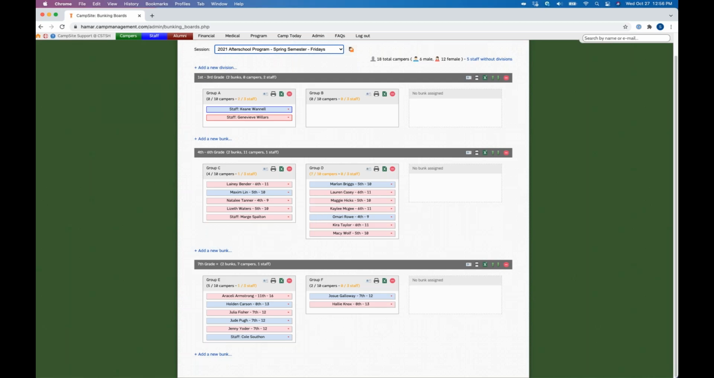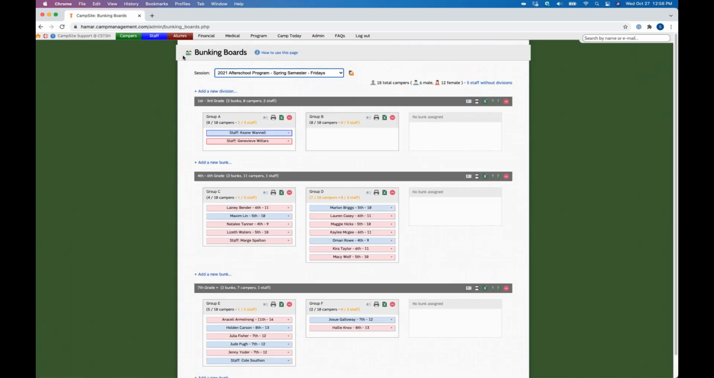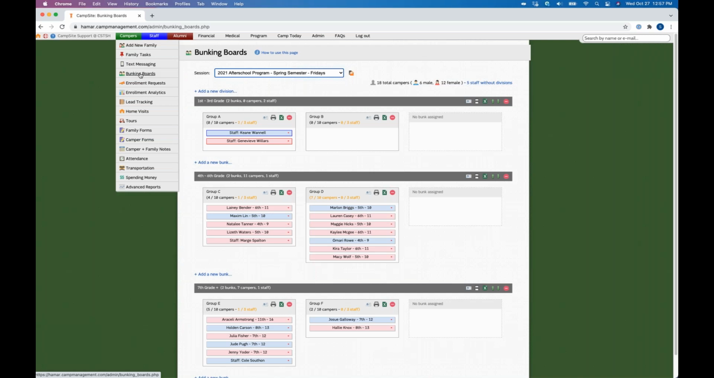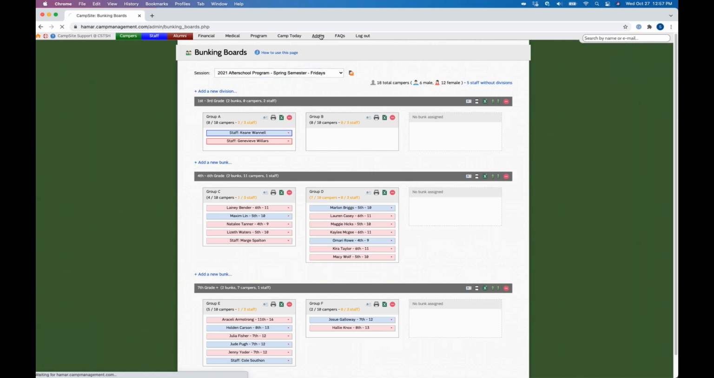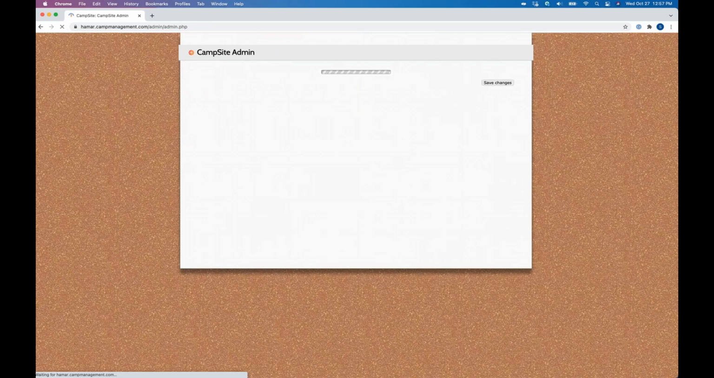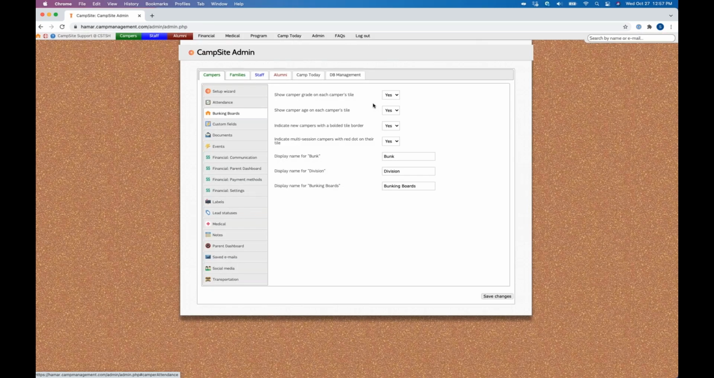In addition to the actual bunking boards tool or page here, we have a few admin settings for this tool located under admin and bunking boards. So the option to show the camper grade and age, you can toggle that off if you would like. Indicating new campers with a bolded border and multi-session campers with a red dot. So you might have noticed some of those.